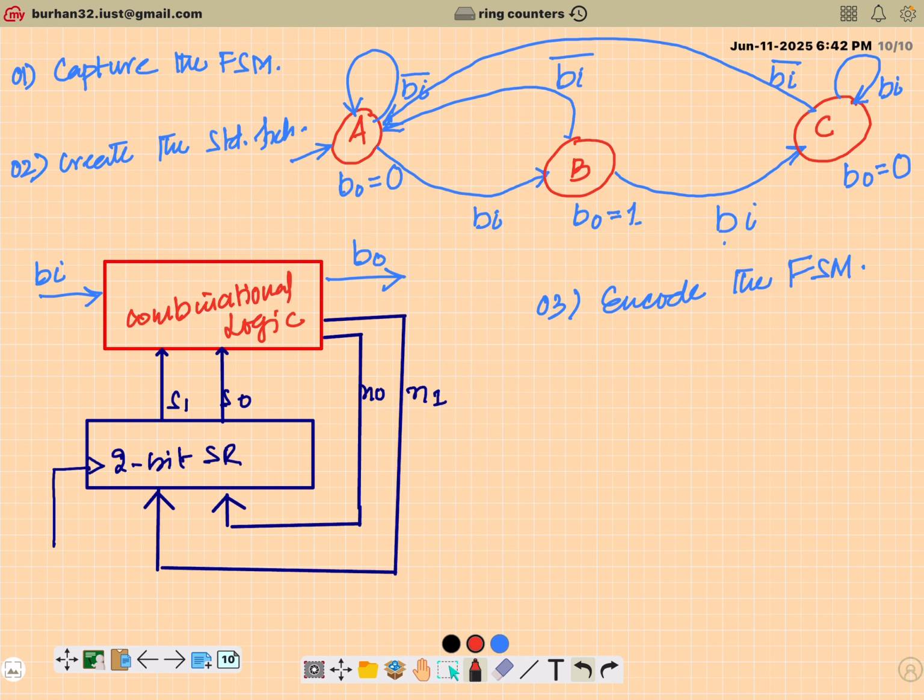wherein you will have the same state machine. Instead of using the alphabetical names, we'll be using a unique code. So let's say this has a code of 00, 01, 10. Rest of the things will stay the same. The transitions, the initial states, they will remain the same. So this is still my initial state.